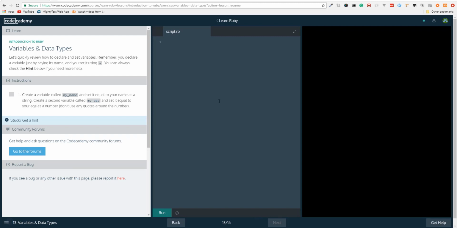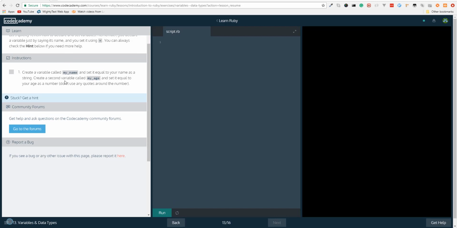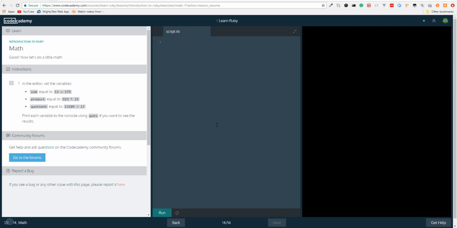Variables and data types. Let's quickly review how to declare and set variables. Remember, you declare a variable just by saying its name, and you set it using the equal sign. You can always check the hint below if you need more help. Okay, create a variable called my_name and set it equal to your name as a string. Create a second variable called my_age, set it equal to your age. Don't use quotes around this number. 27. Try it on.